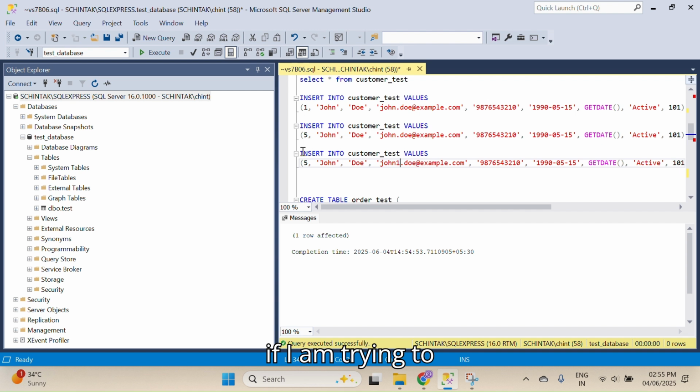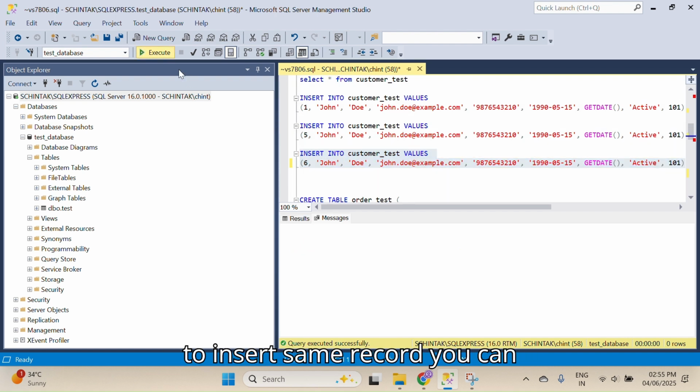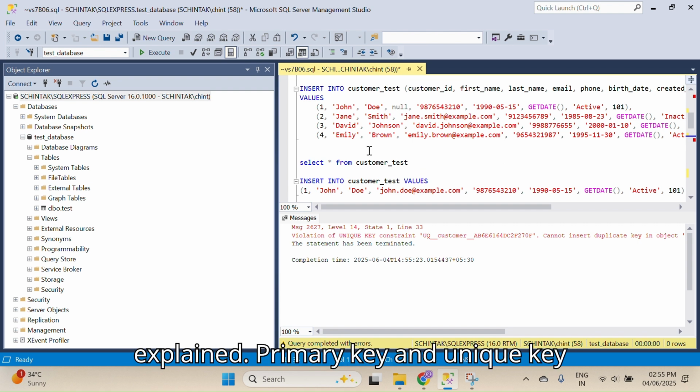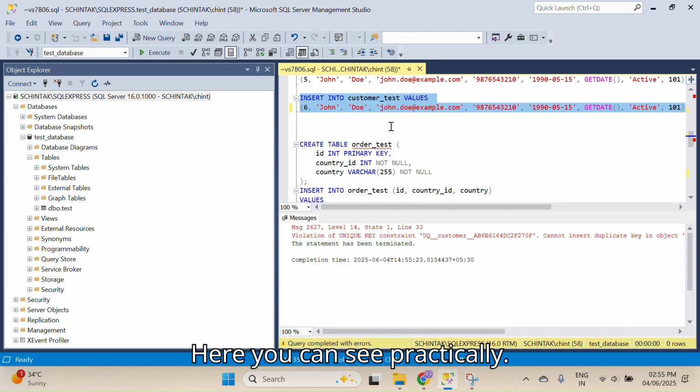If I am trying to execute the same with 6 with John, because John already exists, while I am trying to insert the same record, you can see unique key violation because the John record was already executed. Just now I have explained primary key and unique key won't allow duplicate values. Here you can see practically.